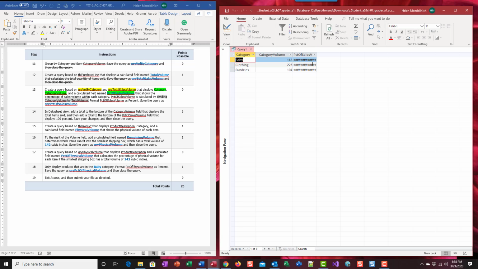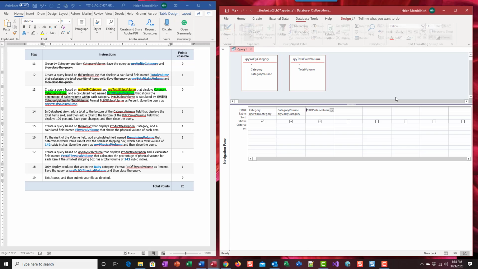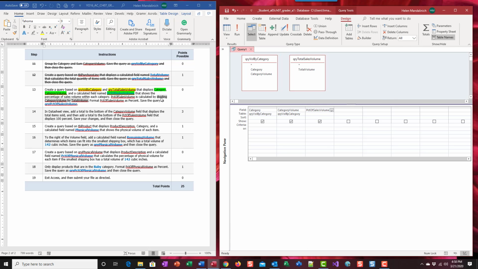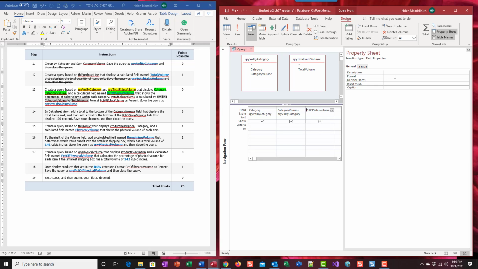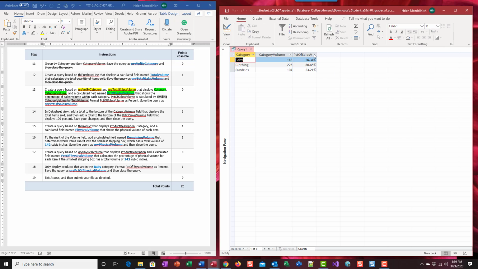And once again, I get those railroad ties, those pound signs. That tells me I forgot to make this a percentage. So format percent of sales as percent. I'm going to right click, Properties, Format, Percent. Close, run, and now we get the percentage. Over half of everything sold comes from clothing.